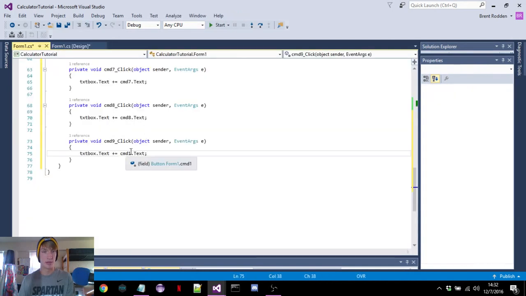Okay, almost done with the numbers. We got 9 and then 0. And then we can start getting to the trickier stuff.